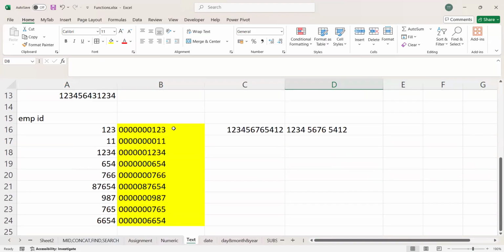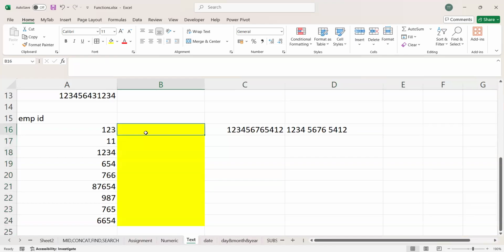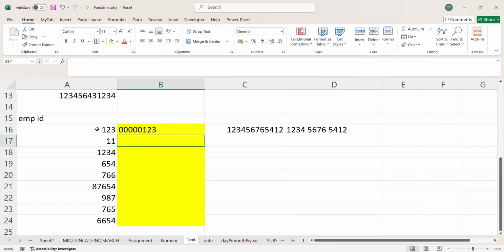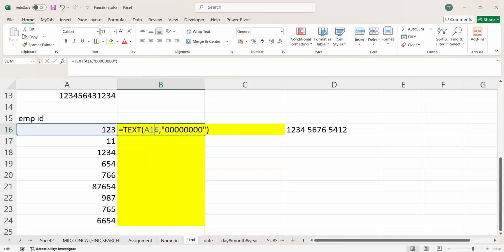So in the text function also we can achieve this. This will be very simple. Equals to text. This is your value. Suppose your employee ID is 8 digits: 1, 2, 3, 4, 5, 6, 7, 8. I'm just writing 8 zeros as a placeholder. Enter.